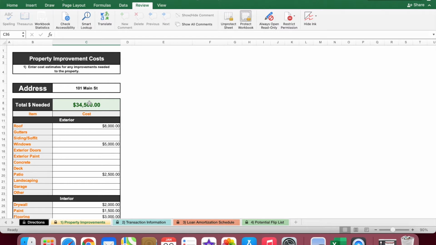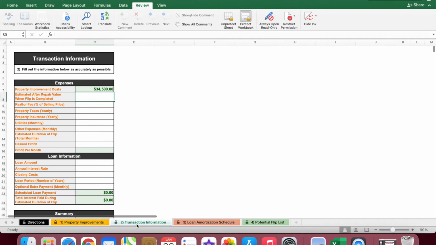So we're done with this tab, and now we're going to move over to tab number 2, which is called transaction information. And it's here where we fill out the rest of the info. So the first thing you got to fill out is the estimated after repair value when the flip is completed. So this is the most important part of the Excel sheet. And what this value is a realistic dollar amount of what this house could sell for after you're done remodeling and making all your improvements.